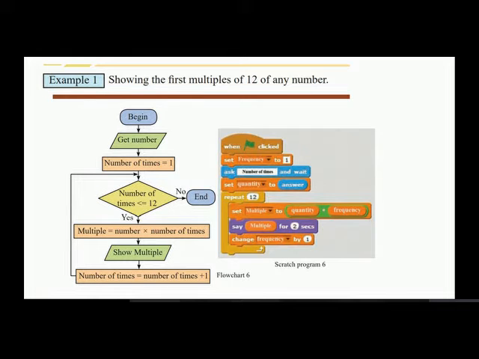Now, first look at the flow chart and you have to decide what are the variables that we need. So we need the number variable. Number means quantity here. That is the number that we are going to input. And number of times, that means frequency. Frequency means number of times. That means you need to have the first 12 multiples. So that is the number of times.